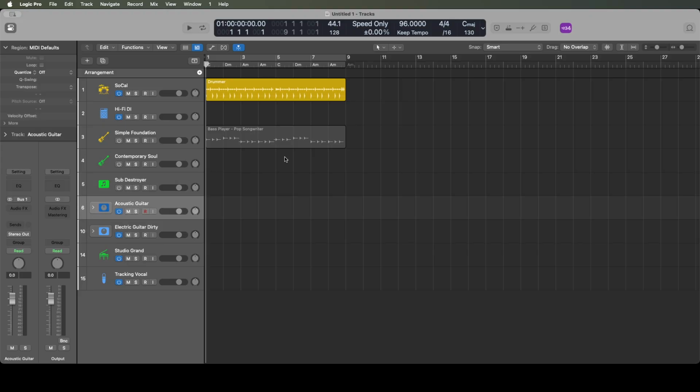Track 5 sub track 6 acoustic guitar. Track 10 electric guitar dirty. So I have that electric guitar dirty. If I hit Command D, it's going to duplicate this track stack. So track 14 is studio grand. Track 10 is electric guitar dirty, right?